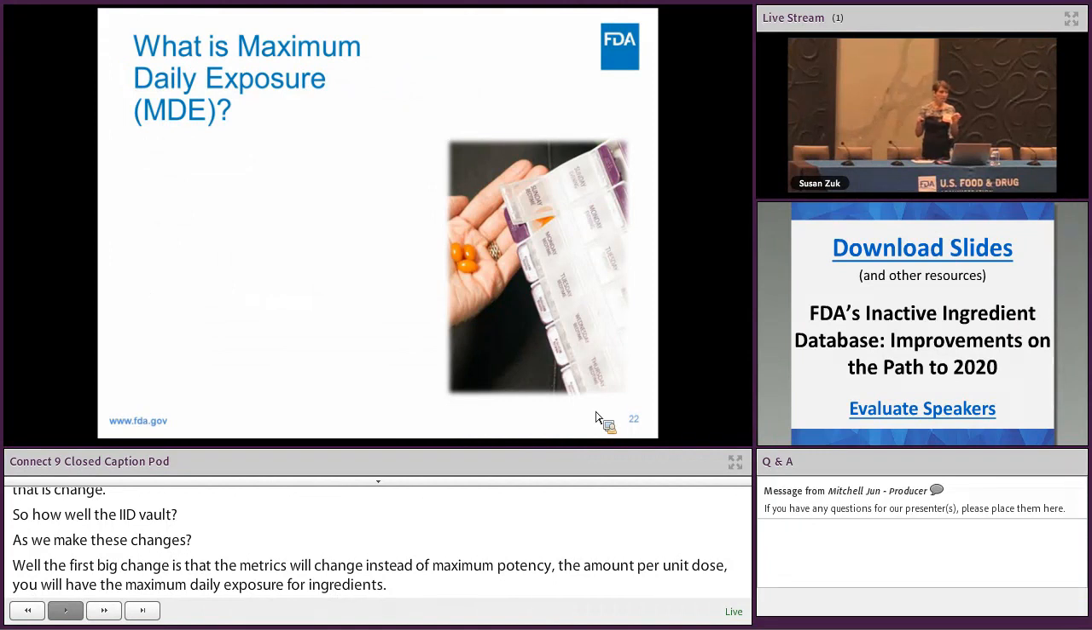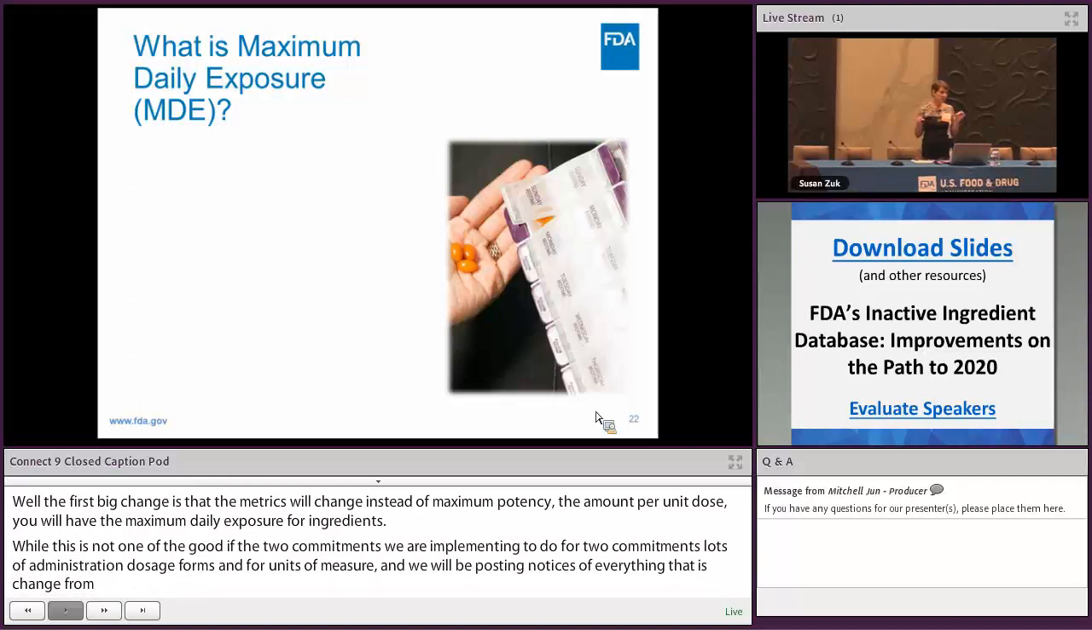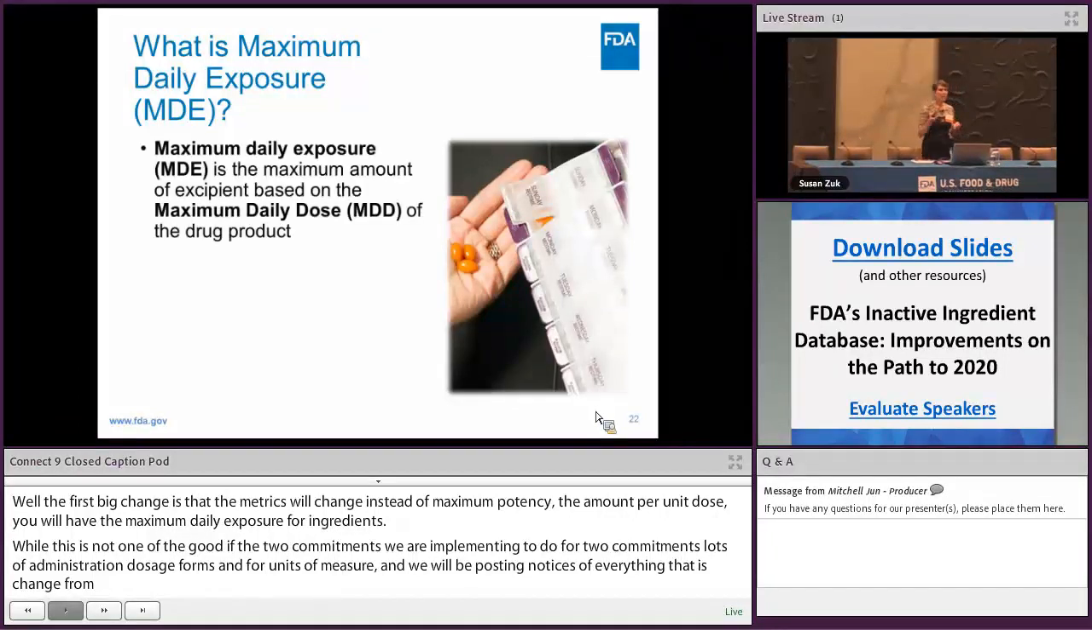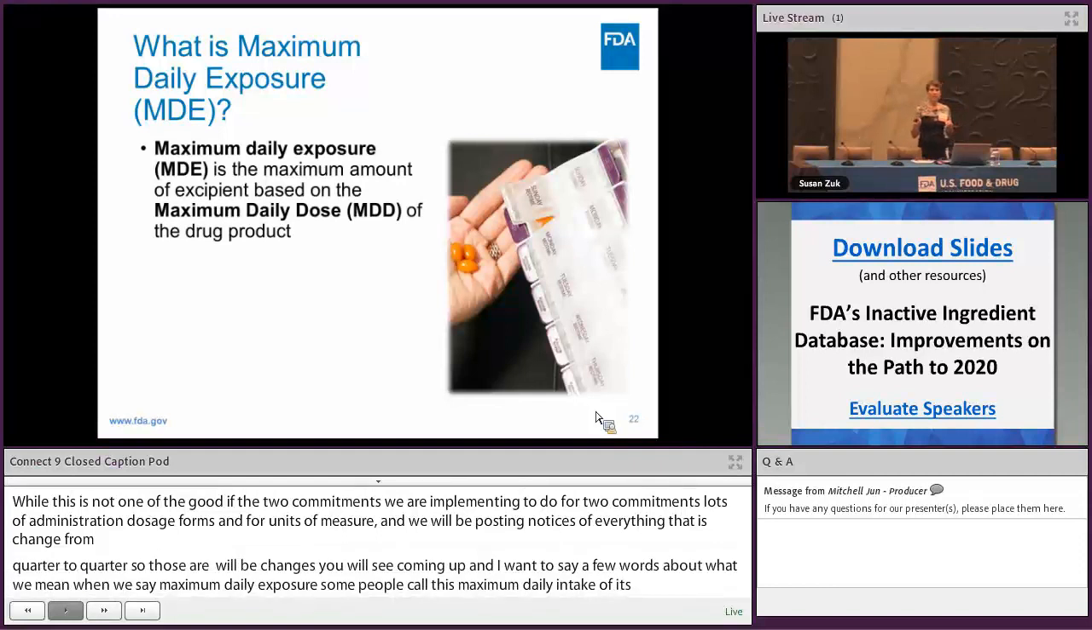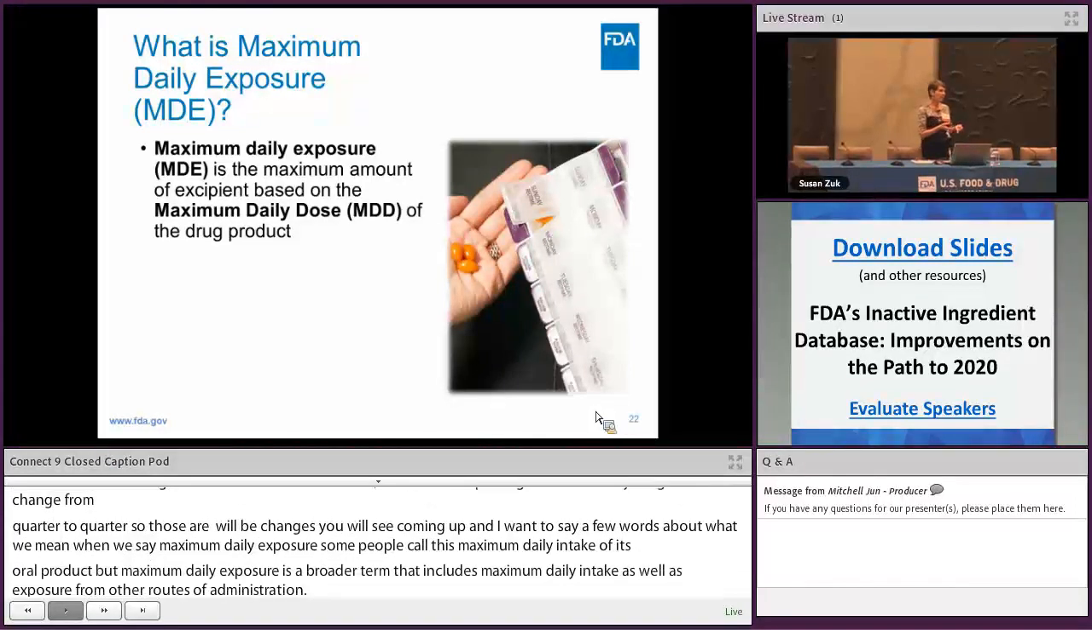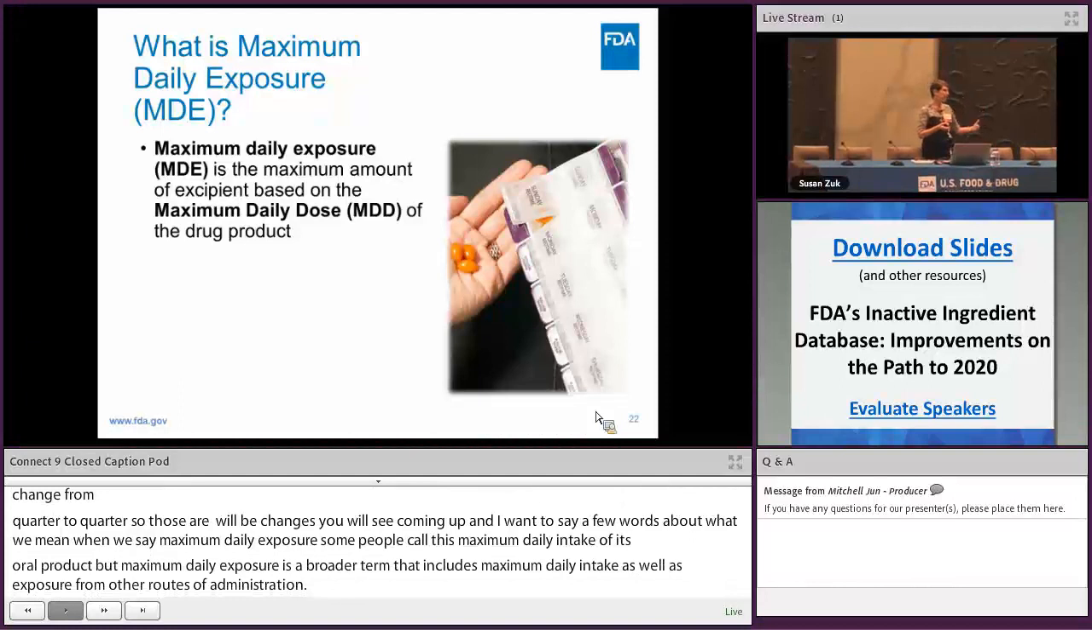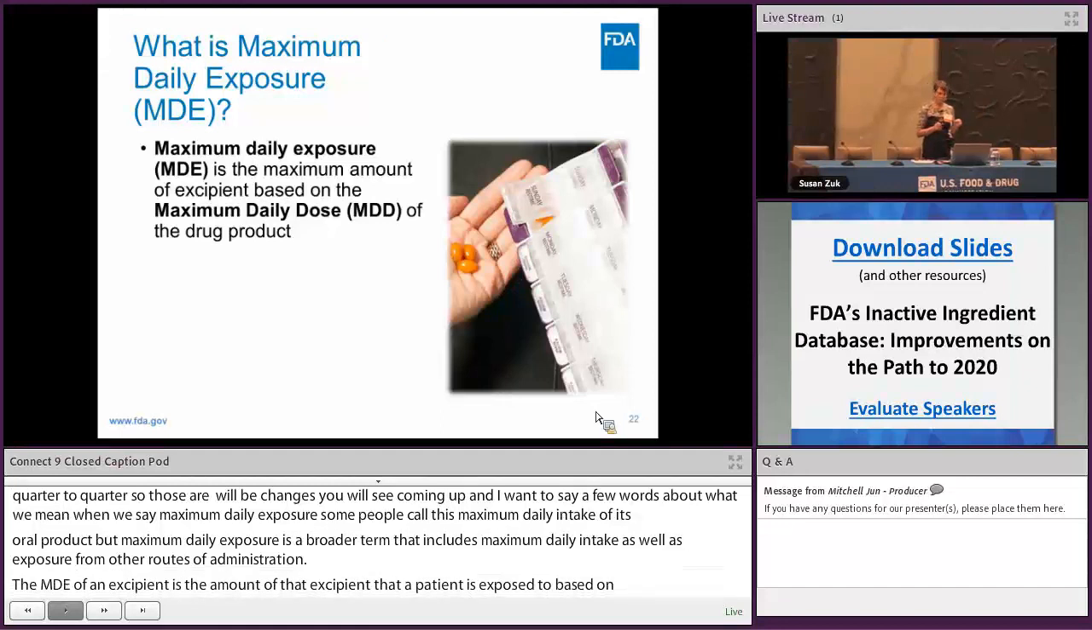I want to say a few words about what we mean when we say maximum daily exposure. Some people call this maximum daily intake if it's an oral product, but maximum daily exposure is sort of a broader term that includes maximum daily intake as well as exposure from other routes of administration. The maximum daily exposure of an excipient is the amount of that excipient that a patient is exposed to based on the maximum daily dose of the drug product in which it's used. So you have to know the maximum daily dose in order to calculate the maximum daily exposure.